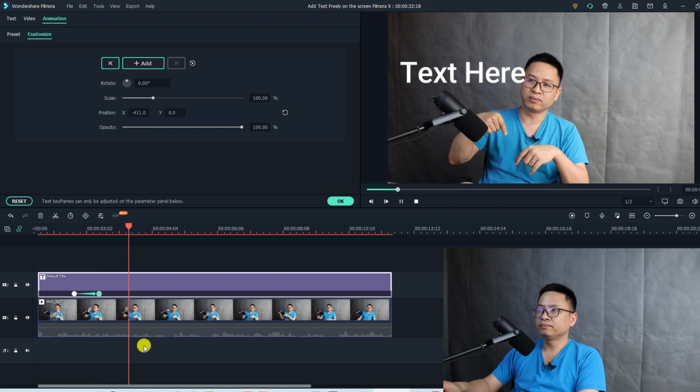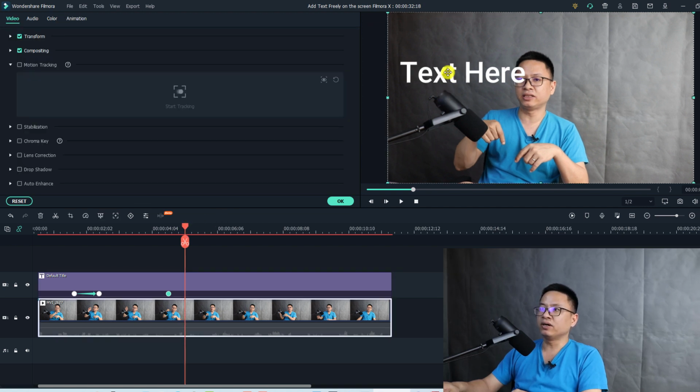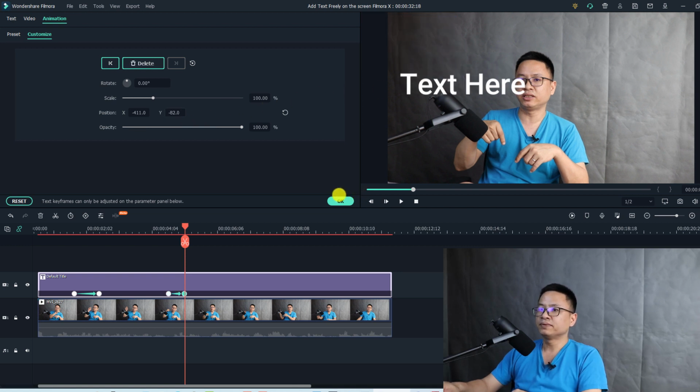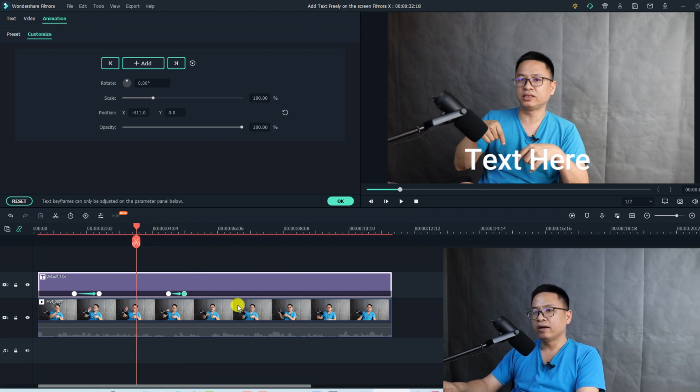Move to here, and then I want to move the text to the bottom here. So we are going to add another keyframe at this position. This keyframe will keep the text right here, and then move 2 or 3 frames forward, and then we can select the text here, and then adjust the Y position to this area also, and the X position. So with this keyframe, it will move the text from here to this position, right? And let's replay it.